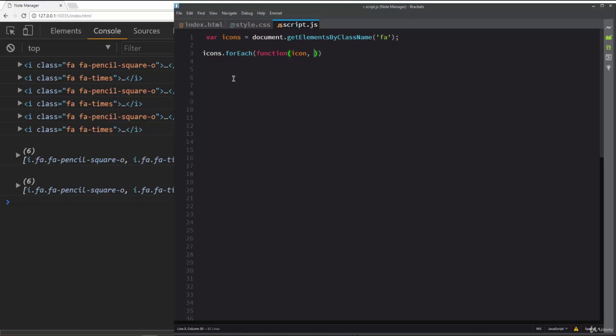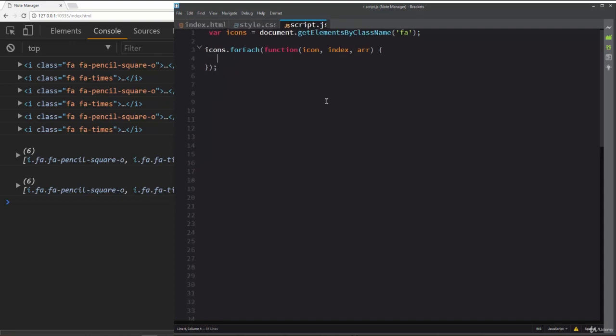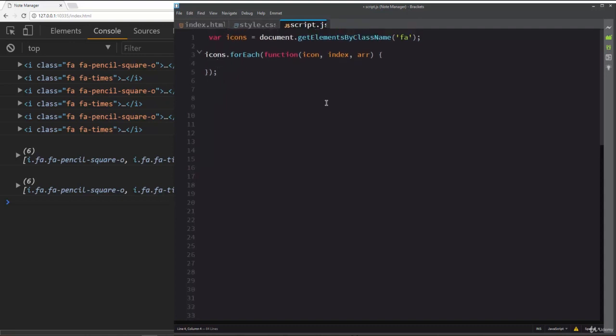Generally, it's a standard way to use array name in plural form and the item of array in singular form. So that's why I'm using icon here. Second parameter of function is index, which returns index number of item, and the third parameter is array itself, which returns an array. This is the general structure of forEach method, but commonly it's used with only the first parameter, which refers to item of array. But anyway, let's log it in console.